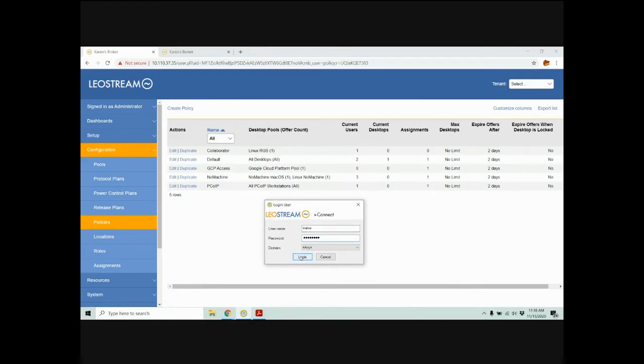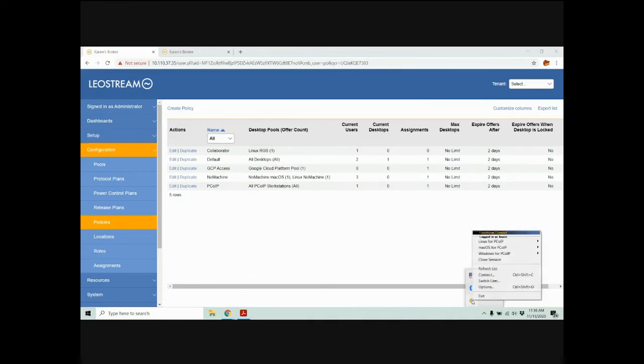So here I'm going to log in as a user who has access to the PC over IP machine. You notice I have it configured so it doesn't launch the connection automatically. That's a setting you can set. Here, though, because I have it set not to launch the connection, I have a system tray which shows me all my different offers, and I can select the Mac and connect.